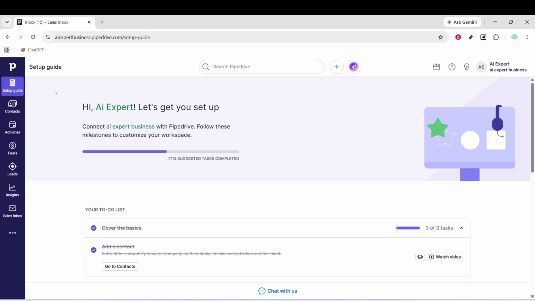But here's the good news. Cleaning it up is way simpler than you might think. In this tutorial, I'll walk you through the simple steps to delete single or multiple emails from your Pipedrive sales inbox. No fluff, no confusing menus, just a straight path from overwhelmed inbox to streamlined organization.